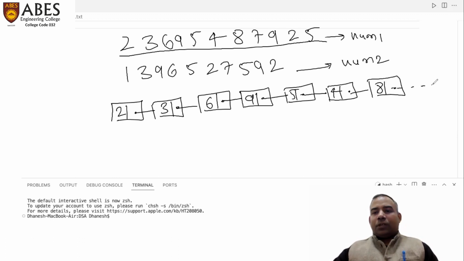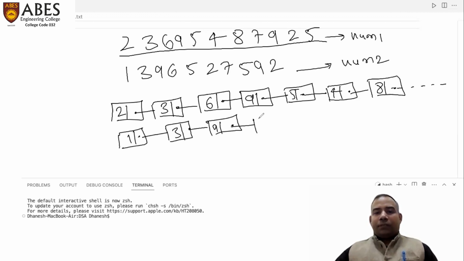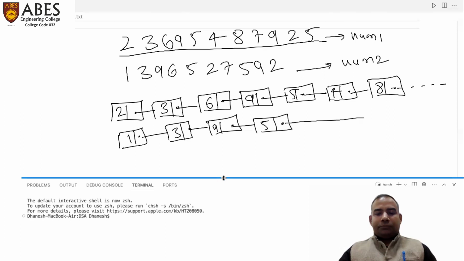And the other number is also connected, with 1, then 3, then 9, then 5, and so on. We have to add both numbers, and to add them we definitely have to use another linked list. The other linked list is simply used to store the sum. So how can that be possible?